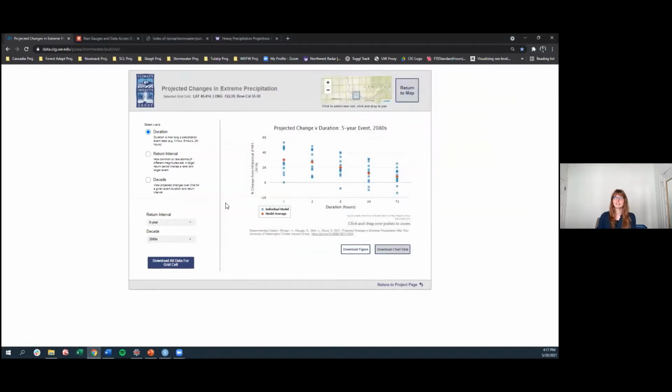And then finally, we've also built in this download button, which enables you to download all of the data from this WRF grid cell without any filtering done. So you get all durations, all return intervals, all decades. So that's the visualization in a nutshell.